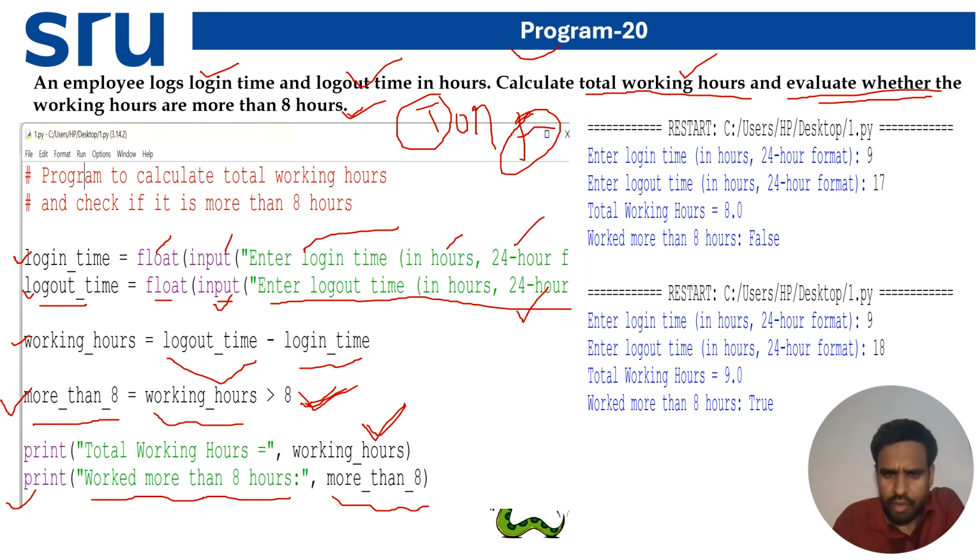Now I have taken here, enter the login time. I am giving 9 a.m. in 24-hour format. Now the logout time is 17 hours, that is 5 p.m. So the total hours will come as 8 hours. It checks more than 8 hours. The condition is not true because it is equal to 8 hours, not more than 8 hours, so it will give the false.